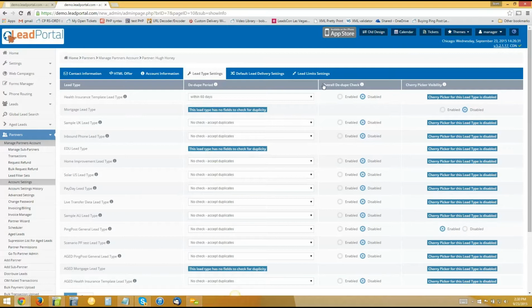Secondarily, there is also a separate option, which is overall dedupe check. This enabled, disabled, does not apply to these drop downs here. It's something completely separate. And if you mouse over again, this will give you a little bit of a better definition. But essentially, this is the most extreme duplicate check you can apply in the system. It's saying if this is set to enabled, this account can never purchase a lead if that email address has ever been in the system before.